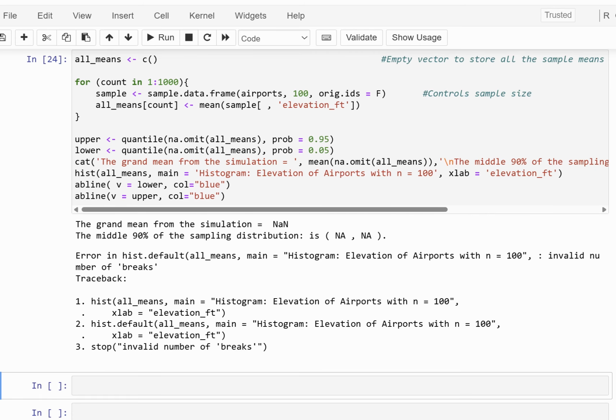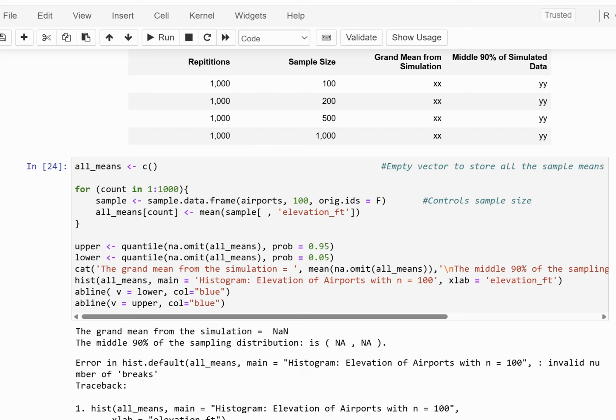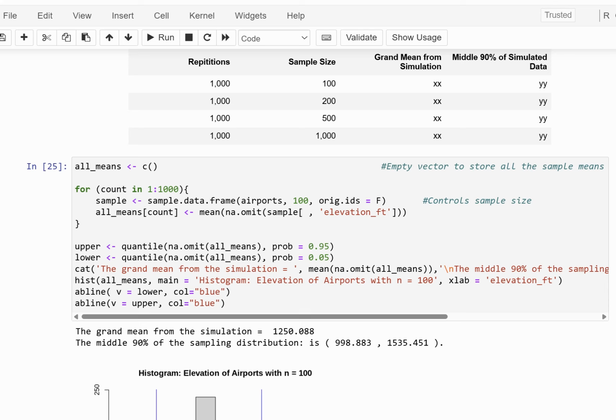Okay, and then the middle. Okay, so we've got an NA problem. Let's see if we can fix that. Need to do an na.omit on the sample when we're extracting that. And let's see, that should work now. Yeah, okay, so we just fix it here with an na.omit, and then all of these later that are all means, they're fixed. Why? Because we fixed it before we put it into the all means vector.